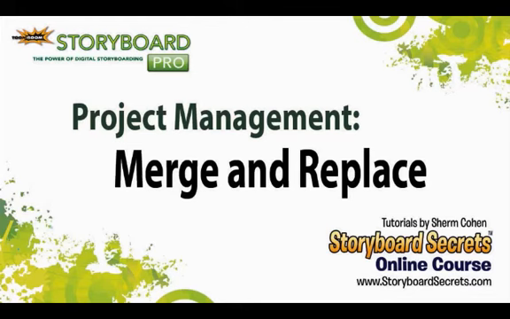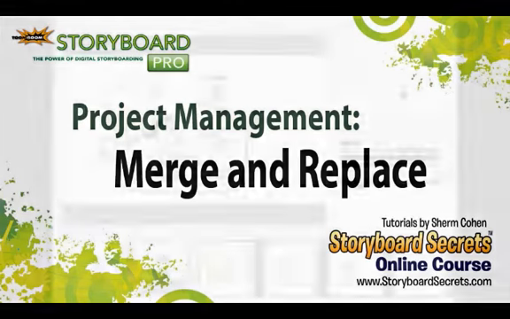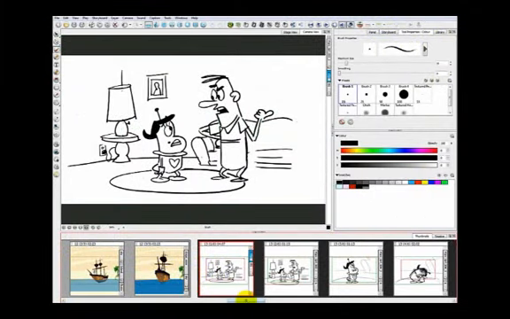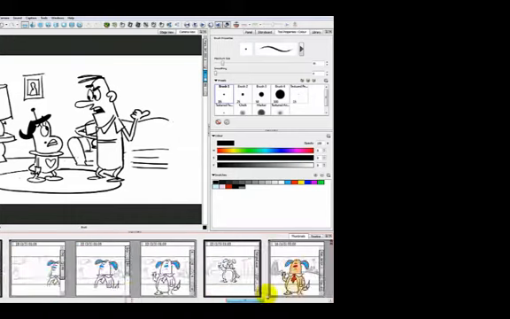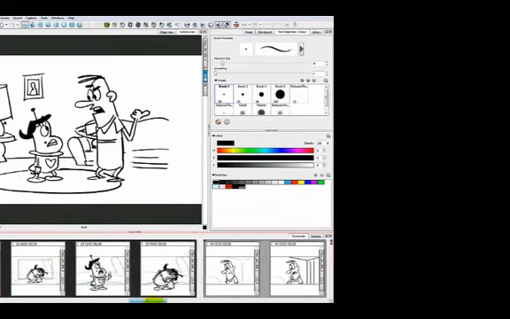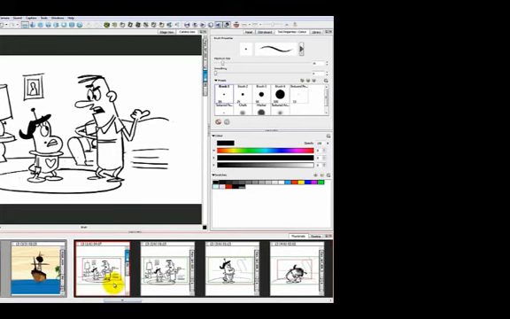I demonstrated the splitting function a couple of videos ago, and at that time when I split the project into two parts, I left both parts in the project, even though I split off everything from scene 13 till the end into a separate project. Well, now if I want to bring that project back in, let's say I had given that second half of the project to somebody else to work on, and now I want to import their changes into this storyboard again, I can use the merge and replace function.